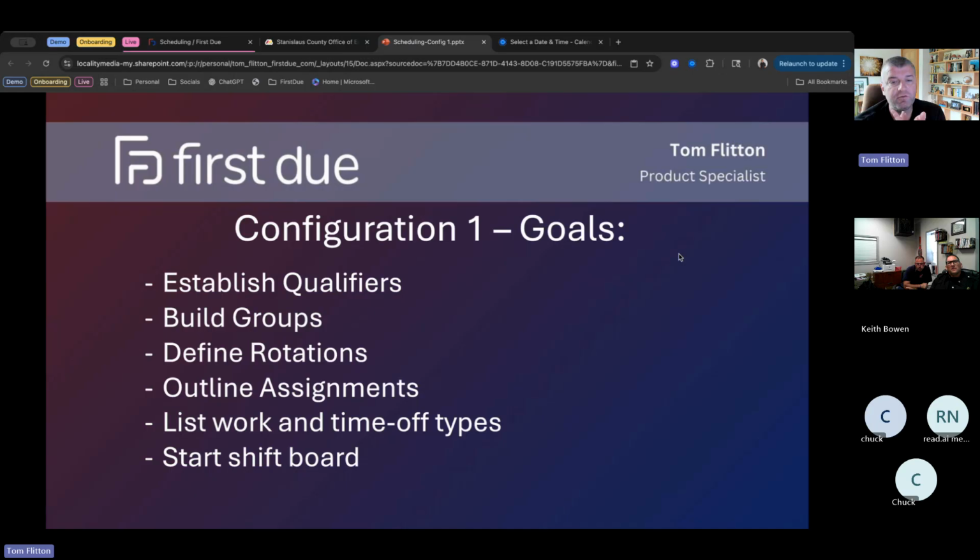The goals of today are to set up your qualifiers, build out groups if you have any. We want to talk about building out your rotations, outline your assignments, go over work types and time off types. And then if all goes well, we should be able to have your shift board built out by the end of the call, and you should be able to start using that concurrently with ALAD as we go forward. Okay. Perfect.